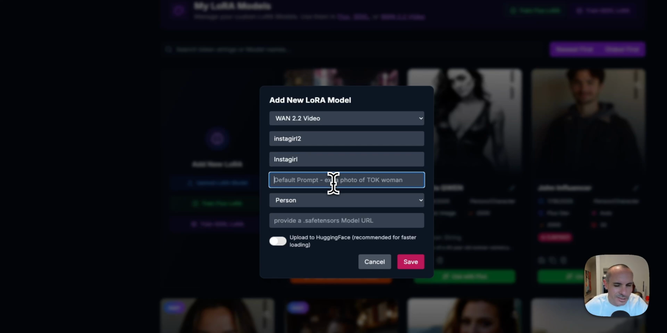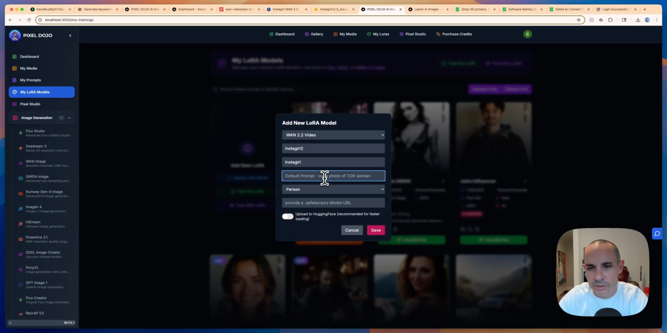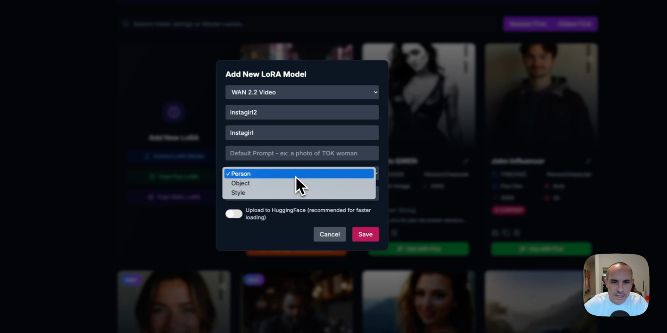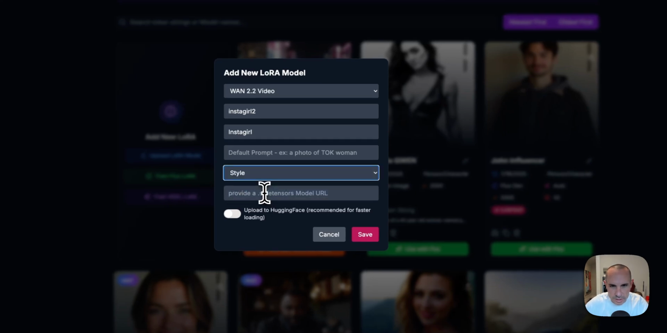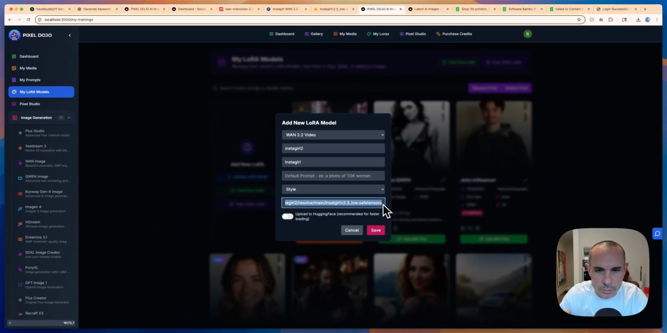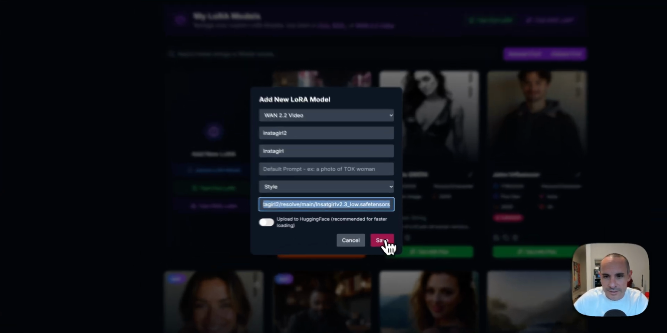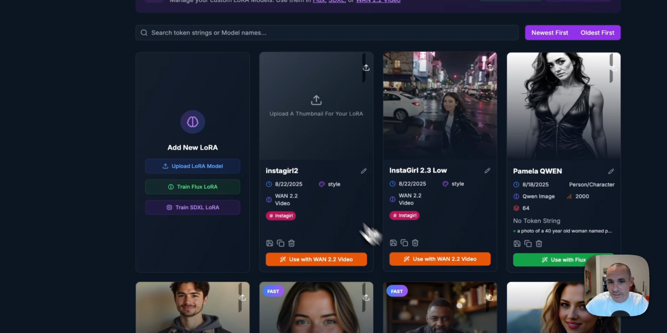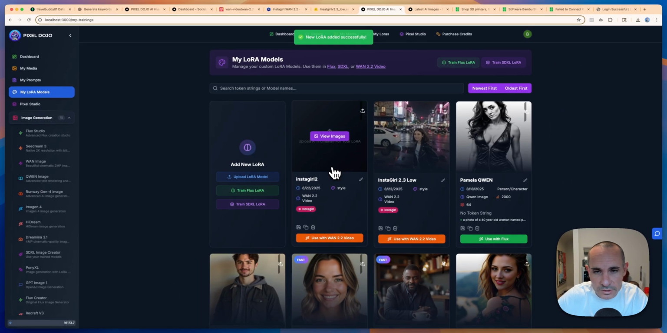Default prompt, this is just helpful if you want to remember the structure of a prompt for this. It is a style LoRA. It doesn't really matter. This is just for classification. And then provide a model URL. This is that model URL that we just grabbed from Huggingface. And you can see it ends in .safetensors. Super important. Now, you upload to Huggingface. We don't need to do that because it's already on Huggingface. So we'll click Save. And that's going to save it directly to our system here.